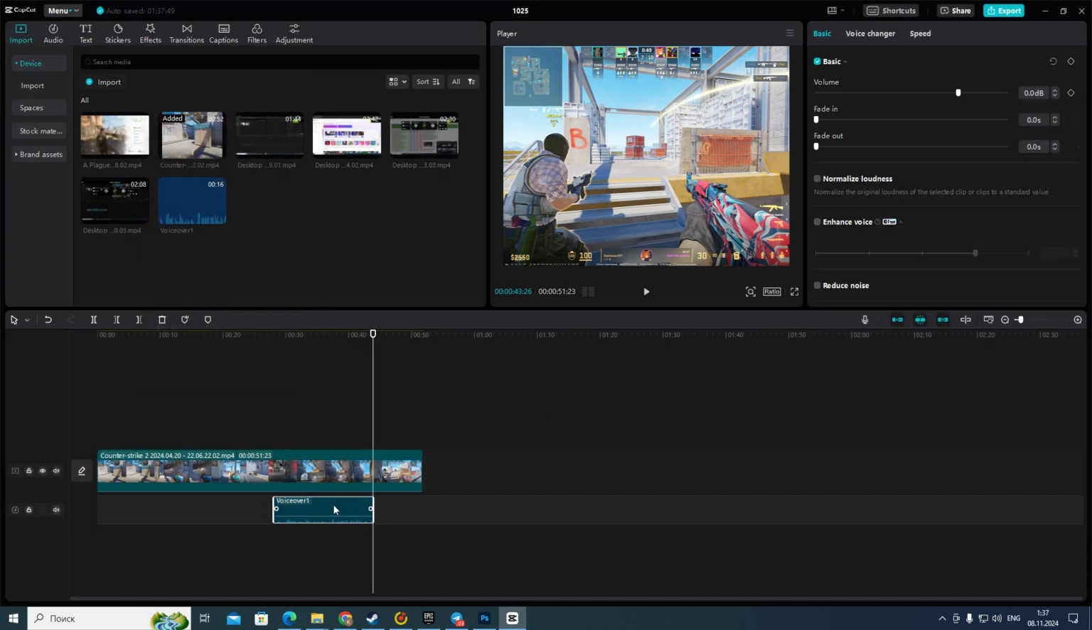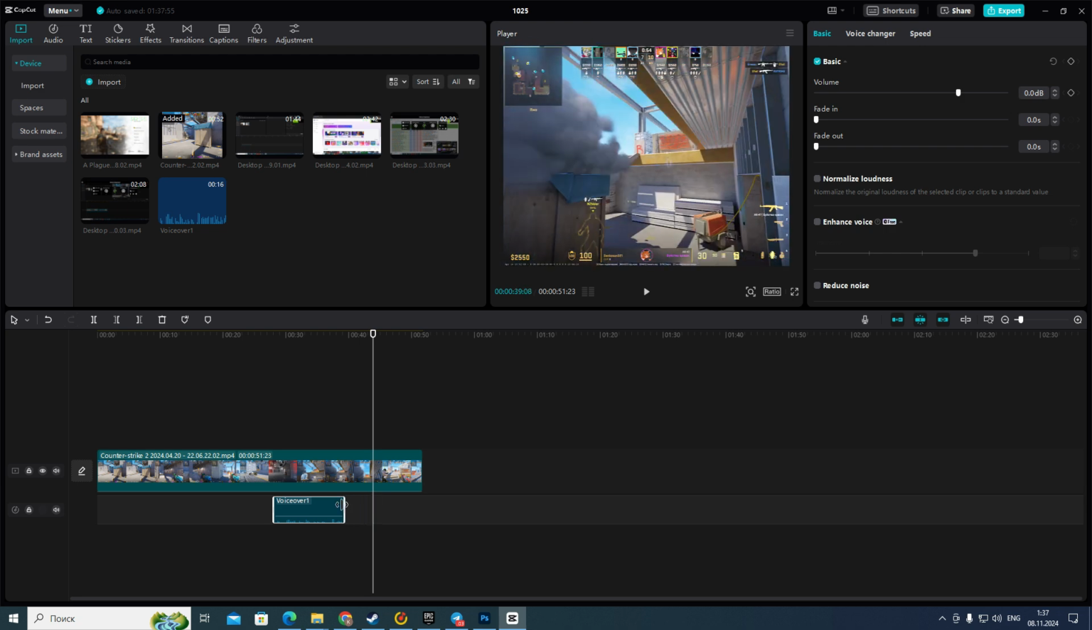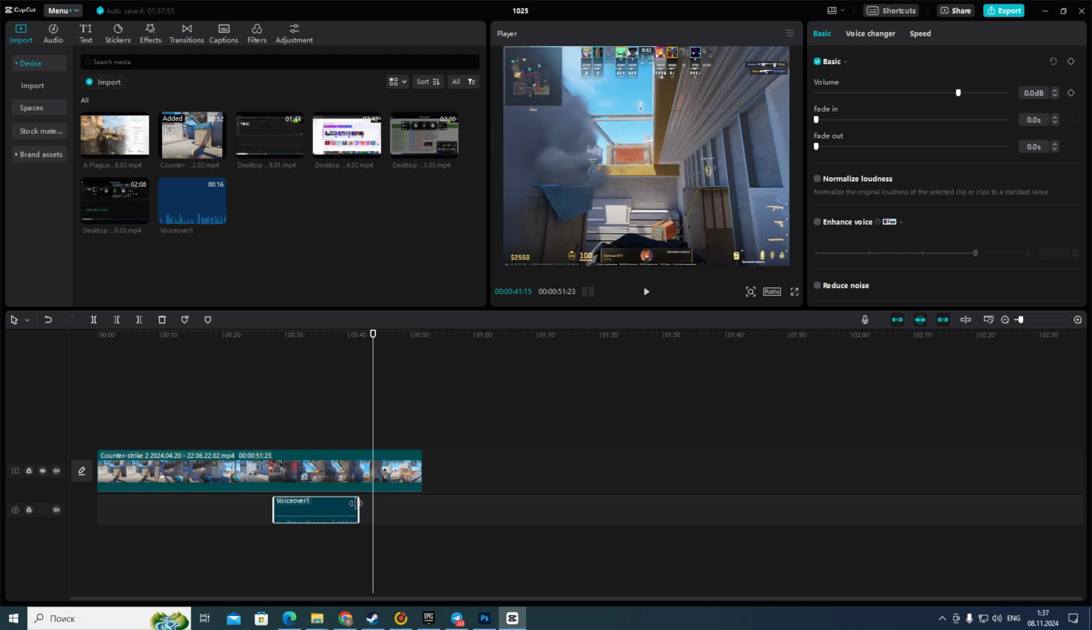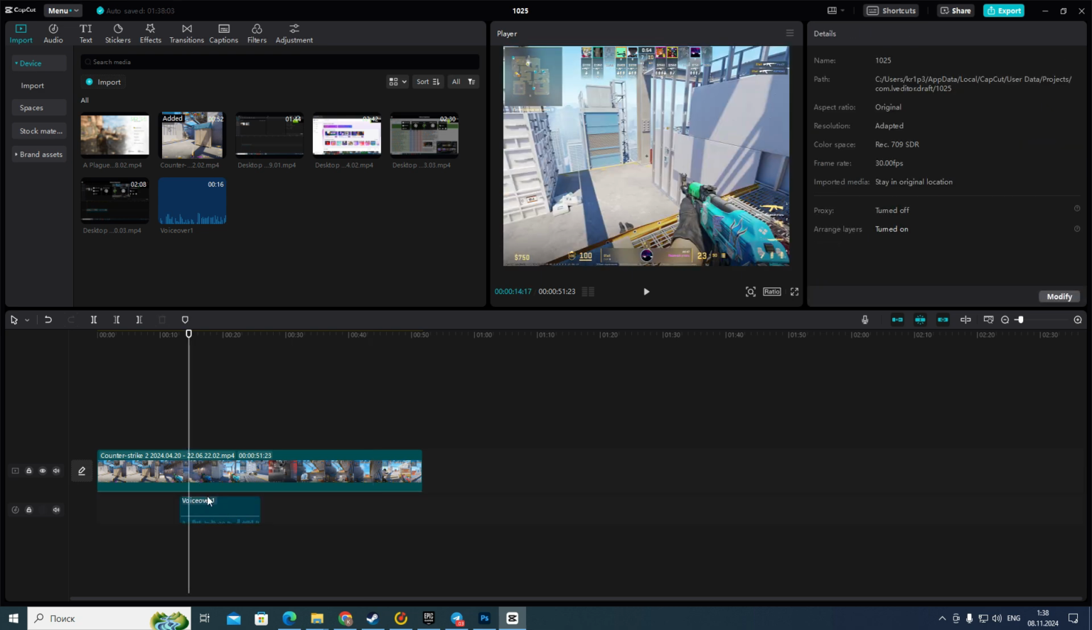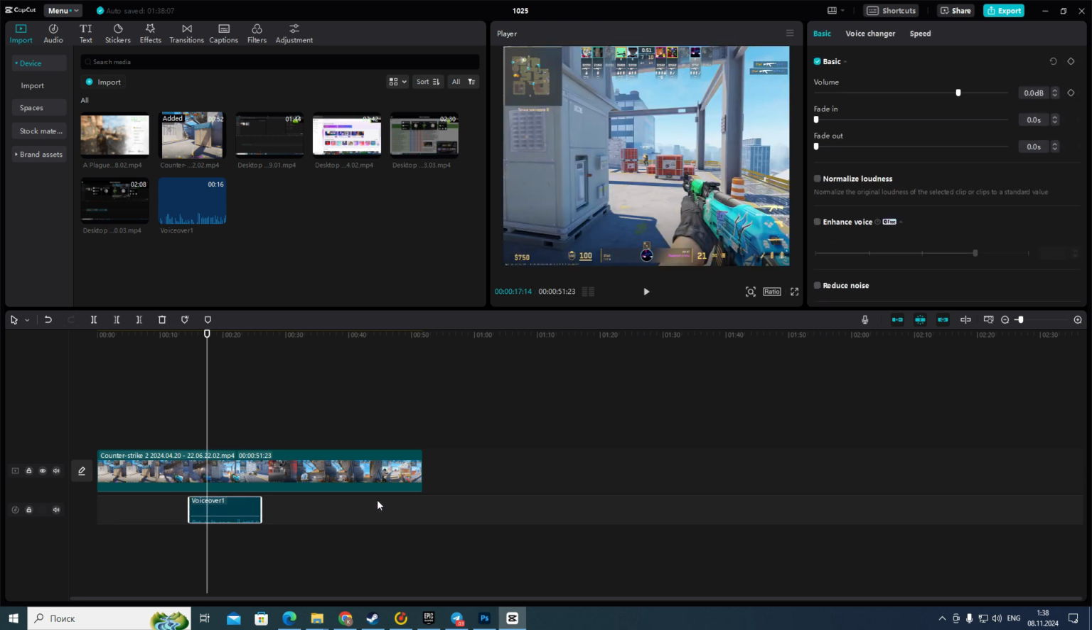After that, you can change the duration of this voice, of this audio timeline. You can move it, for example, like in this position, or you can actually delete it if you want.